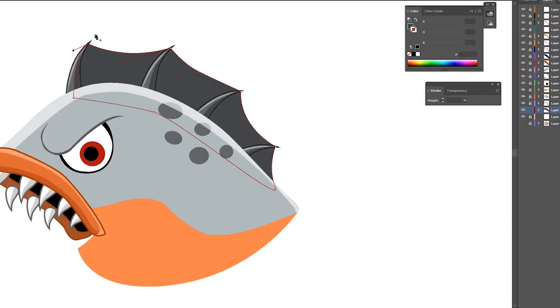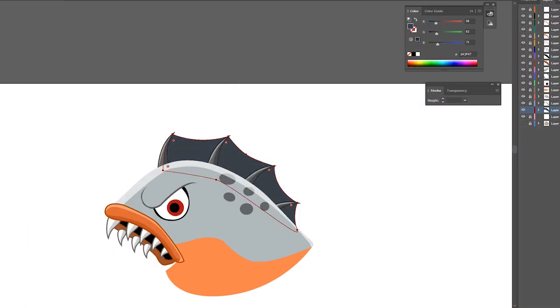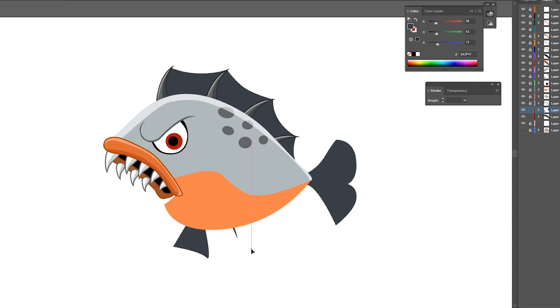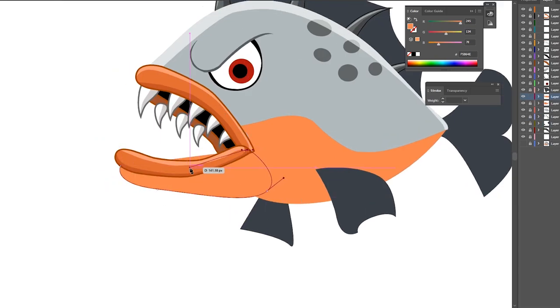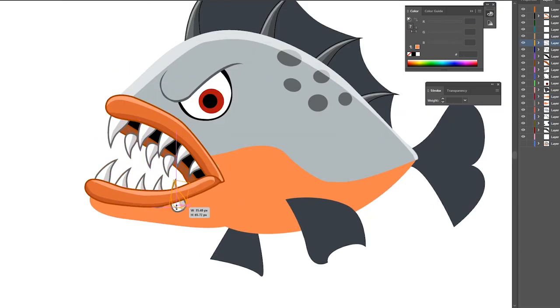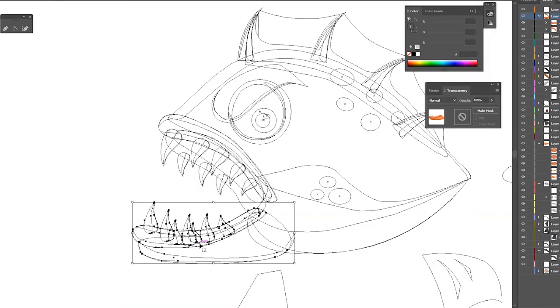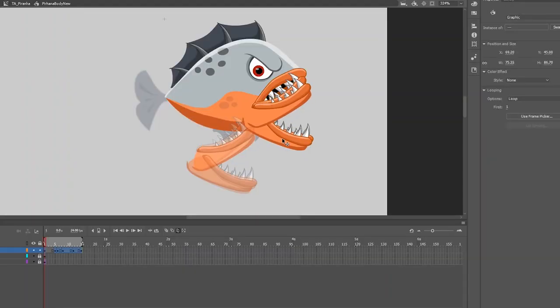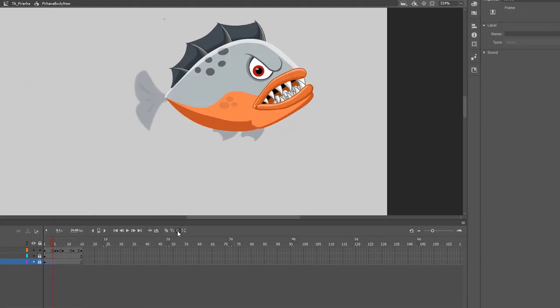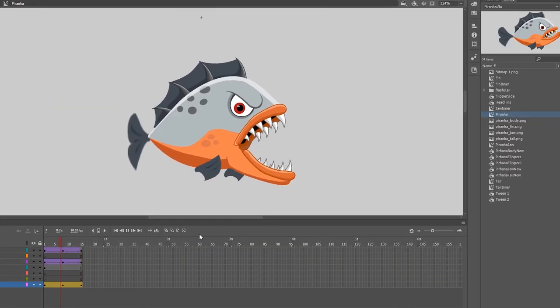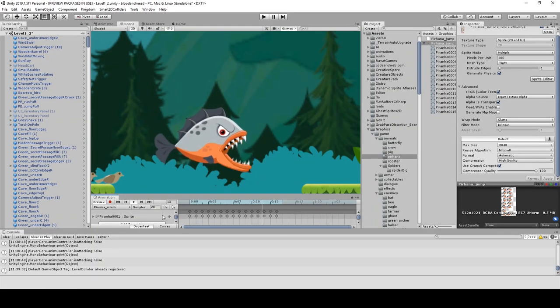So the first stop is Adobe Illustrator. Using the pen tool, I create a nice piranha artwork in the style of my game. The cool thing about Illustrator is that it's a lossless vector format, in that it doesn't lose any visual quality if you scale it up or down like you might find in Photoshop. The artwork is then keyframed and processed for animation, then brought into Unity where the frame rate is tweaked and adjusted until it looks just the way I want.